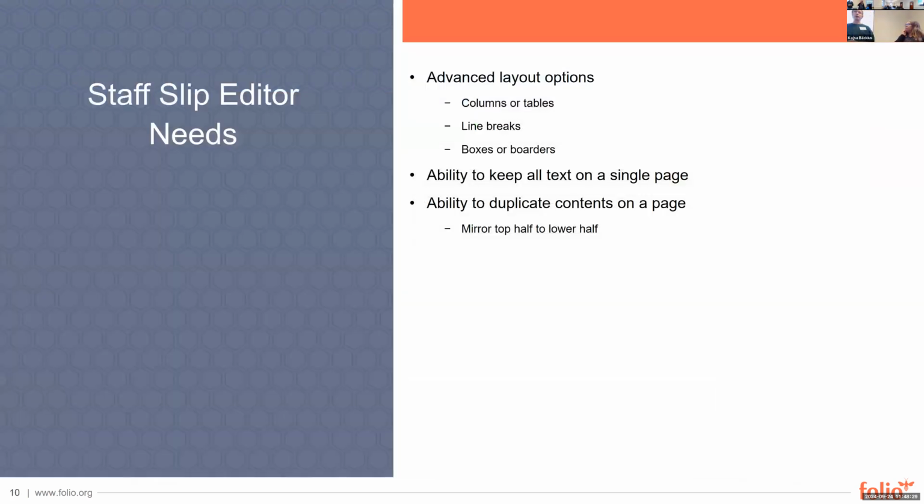This is what I mentioned a little bit about, having a more detailed editor for managing staff slips, with columns and line breaks and having things on different lines. Today it's just a list of tokens. It would be better if the barcode can be in the middle and some information can be to the right in this way, so you can make use of the actual paper.